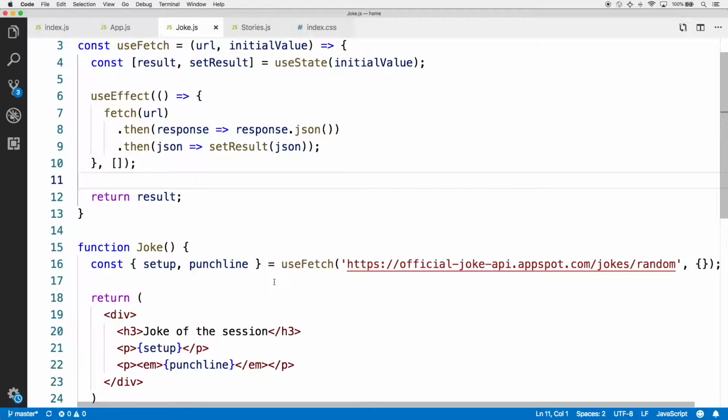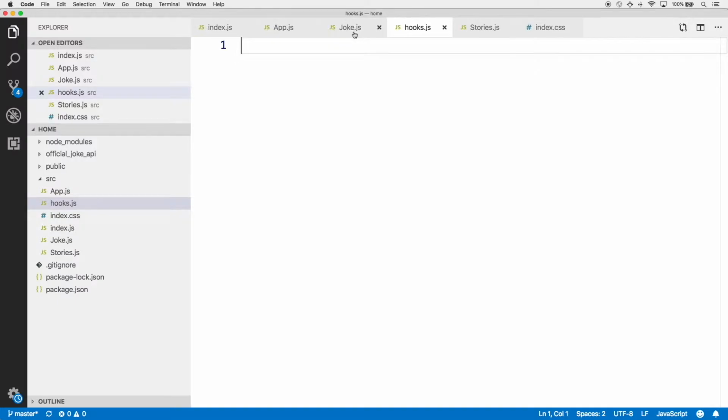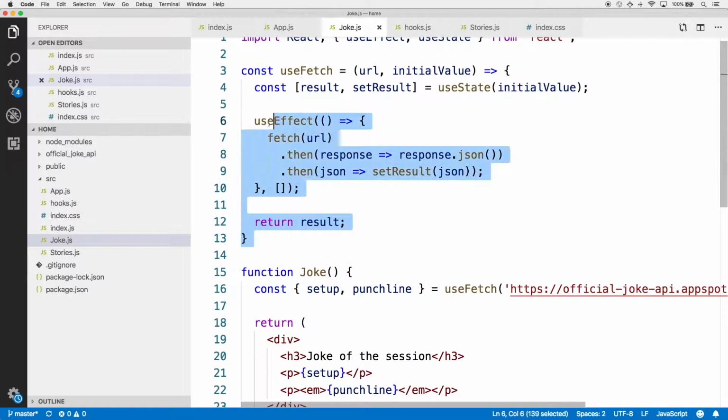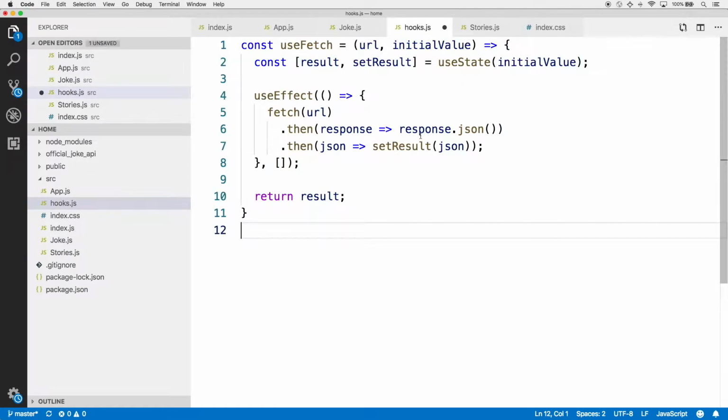All right, now that we have this custom hook set up, let's apply it to our other component that has the same functionality in stories.js. But to make the code more easily reusable, let's place it within a designated location for custom hooks called hooks.js. So make a new file, hooks.js. Back in joke.js, cut the entire useFetch hook, and move it into hooks.js.